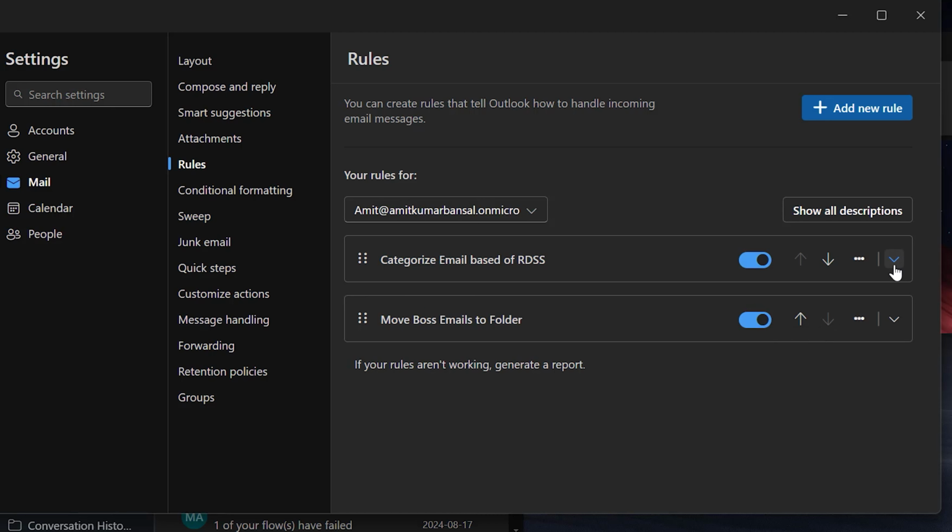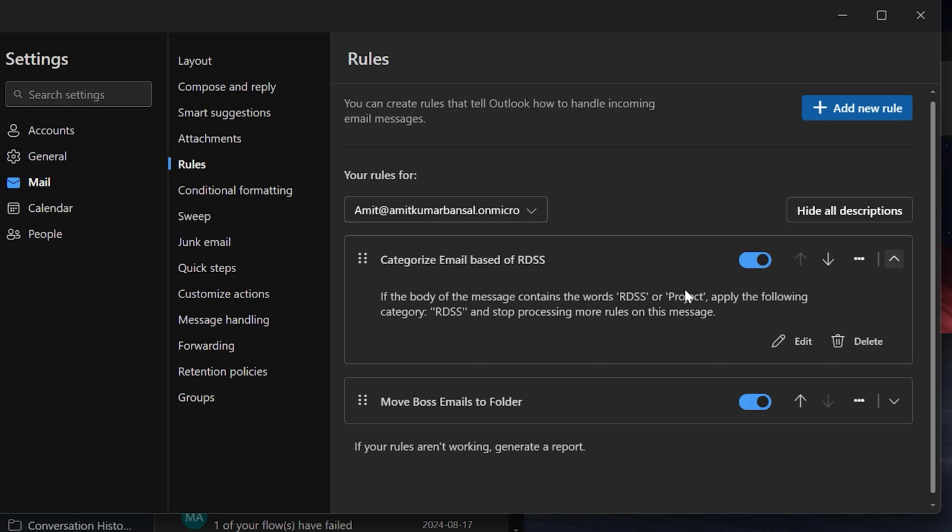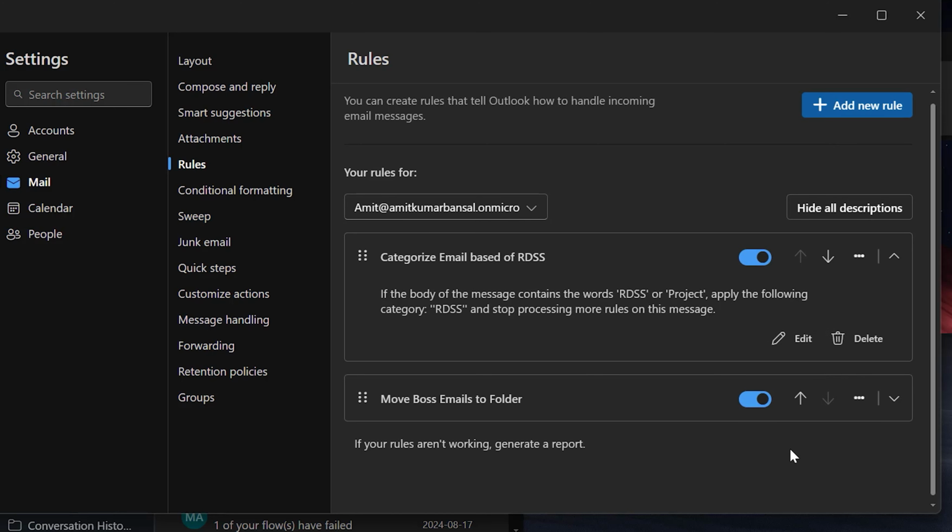Now I want to click on this drop down to show you the details of this rule. If the body of the message contains the word RDSS or project, apply the following category, RDSS, this is the color I'm talking about here, and stop processing more rules on this message. You can edit it from here directly or you can delete the rule from here. All set. Now I will show you a live demo once again.